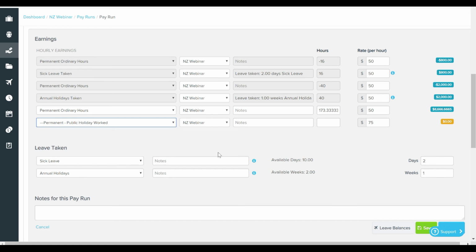You will then just pop in the required details for this extra earning line. For example, here I will select a pay category for the public holiday worked and add in the number of hours. Click on Save, and this has added these earnings to the employee's total.